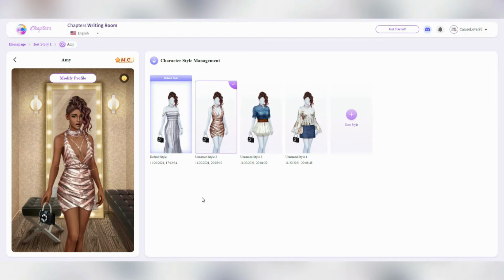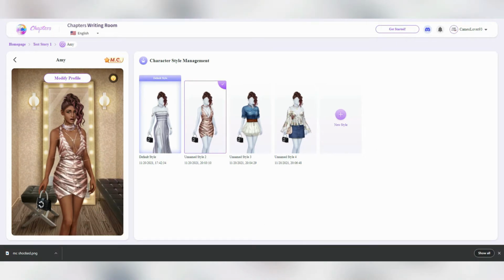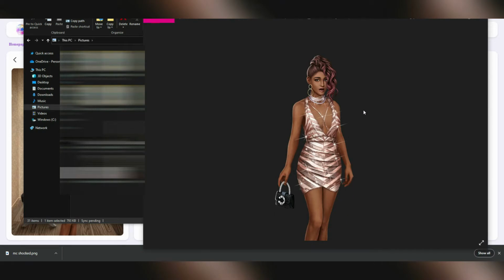Alright, so once you've done all that, there's 2 ways to download your character image. And the first way is to simply right click on your character from this screen here and then select save image as. Now when you go to the image on your computer, you'll see here that she does not have a background, so it does save it as a beautiful, clean PNG image.